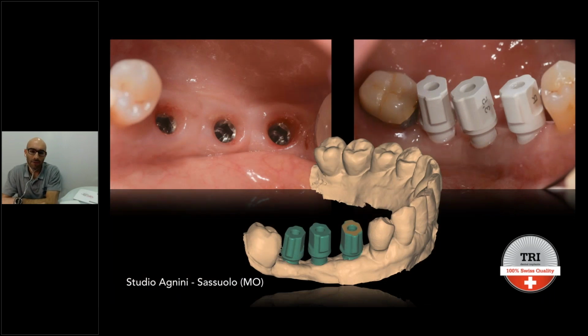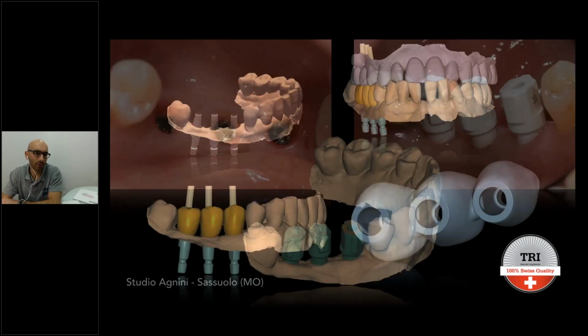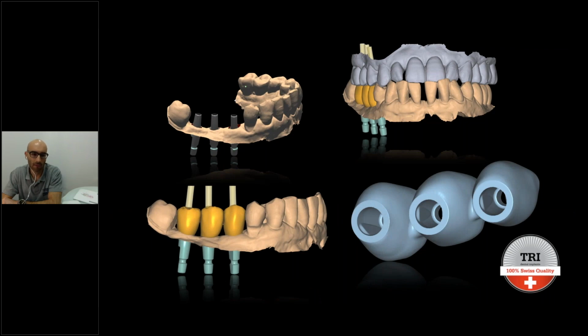Here, the last case, just a few minutes, 1 or 2 minutes, and we have finished. I want to show you a bridge. This is a multi-implant restoration, always made the digital way. The doctor takes a digital impression of the full arch. In this case, it's very important because we have 3 units. So through the software, we do the same process. We design our restoration. We get the final STL file.